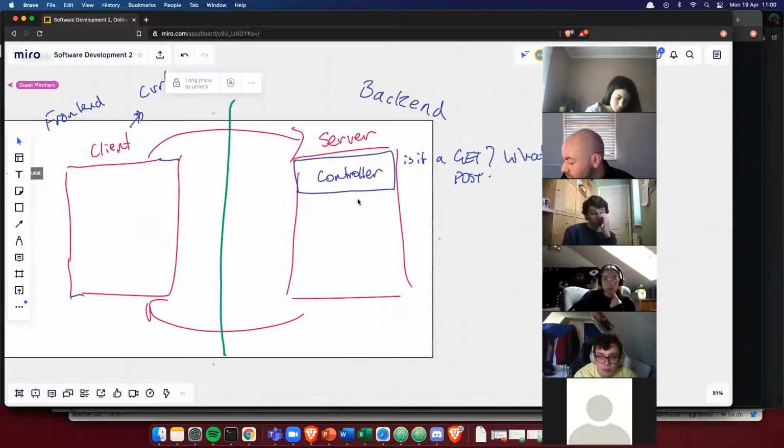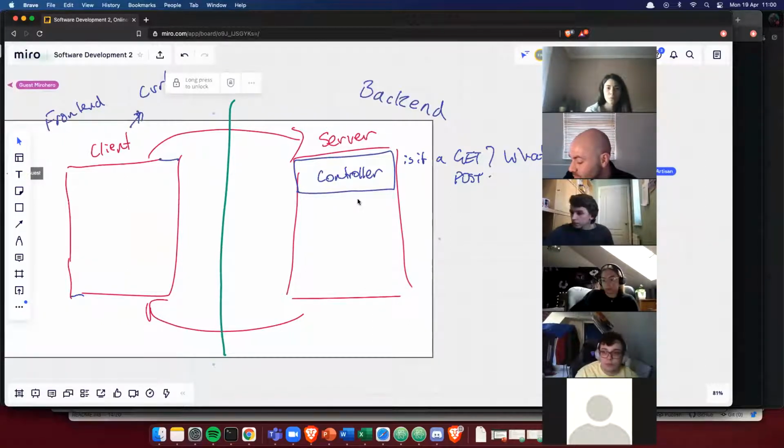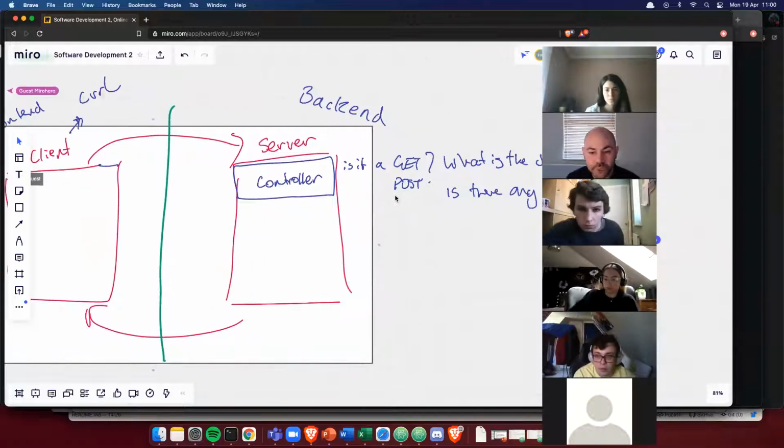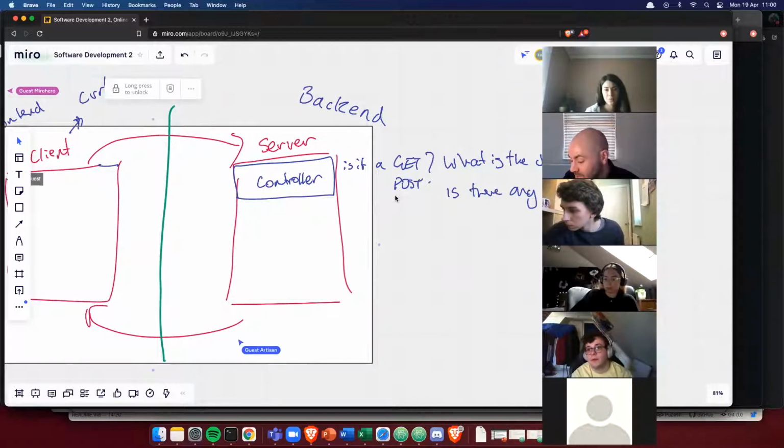What is the URL? Those are the two main things that the controller needs to ask to decide what to do. The other one is, is there any data in the request that we need to use? So the controller is going to listen to the request, and then it's going to execute different bits of logic.